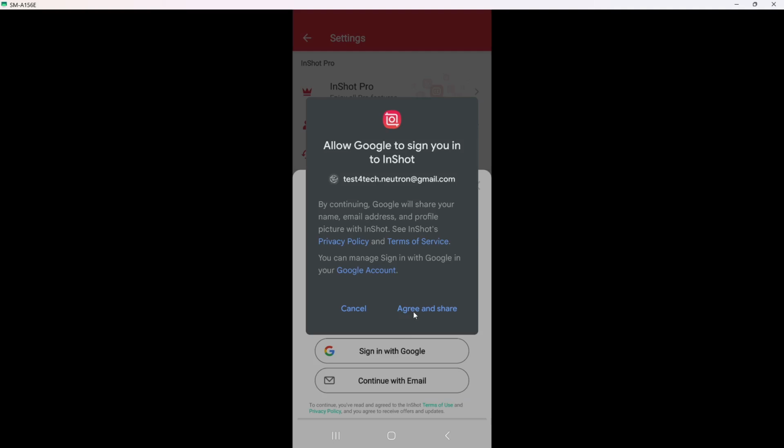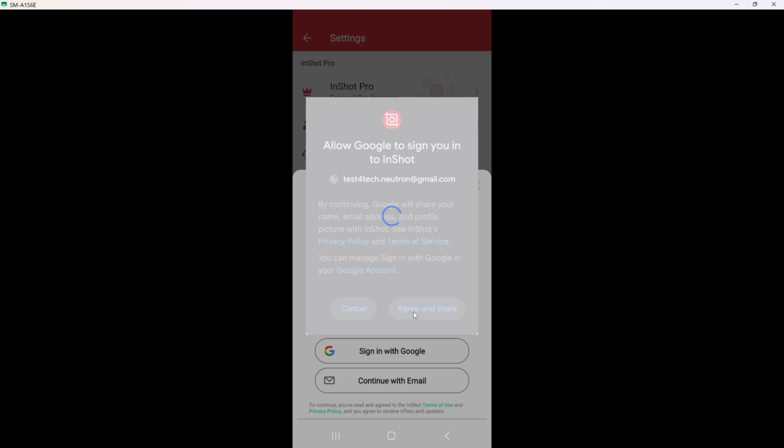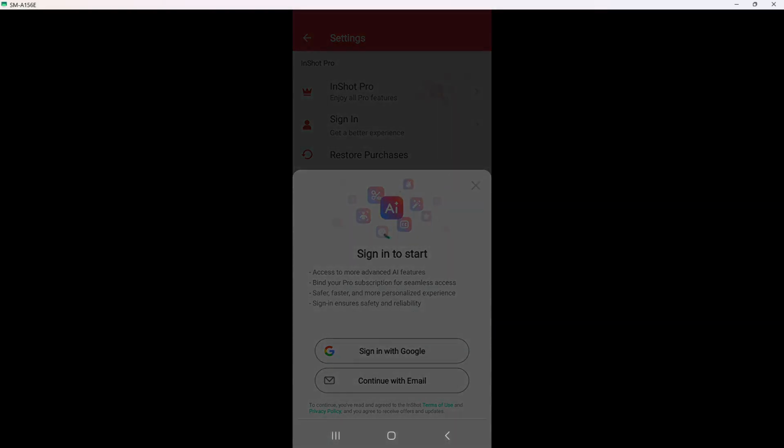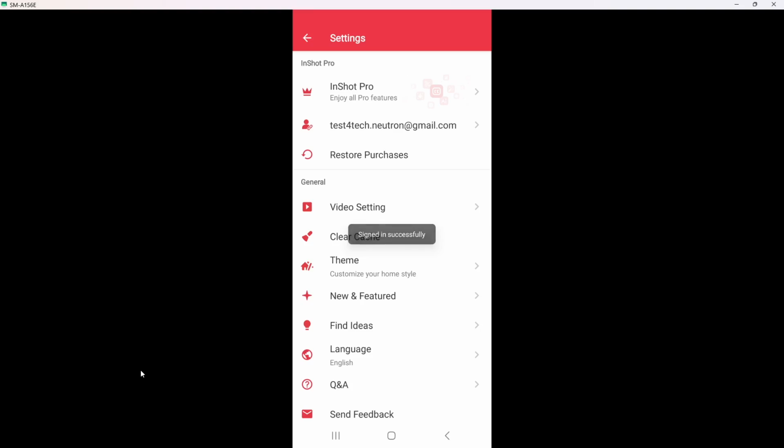Remember, the Pro version is unlocked via an in-app purchase. There is no separate InShot Pro app. This detail is crucial because it clarifies any confusion about finding a separate app. You only need the regular InShot app to access the Pro features through the purchase. Once you complete the purchase, you are all set to start creating amazing videos with your new editing tools.